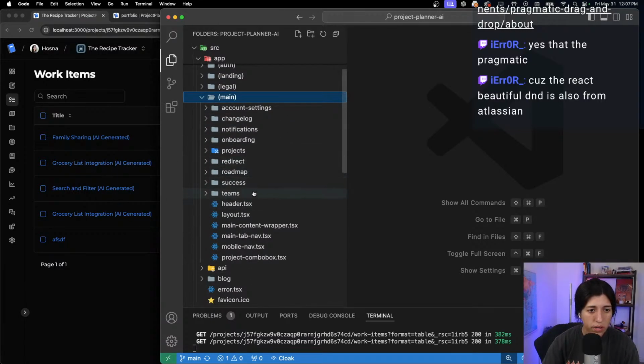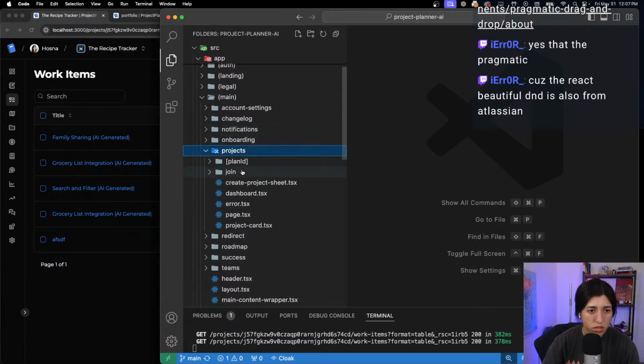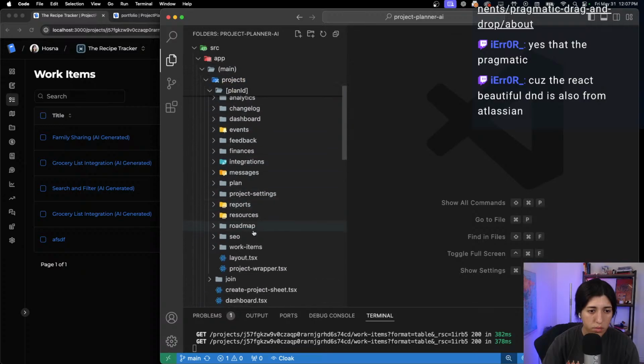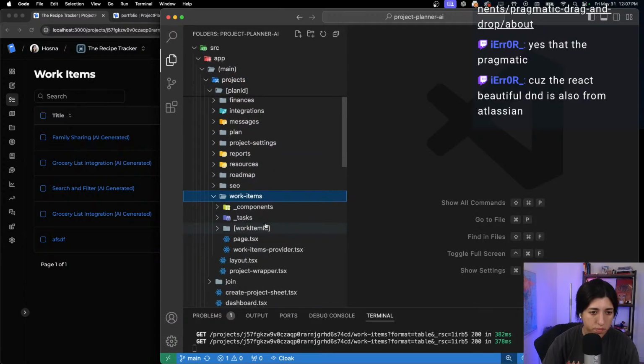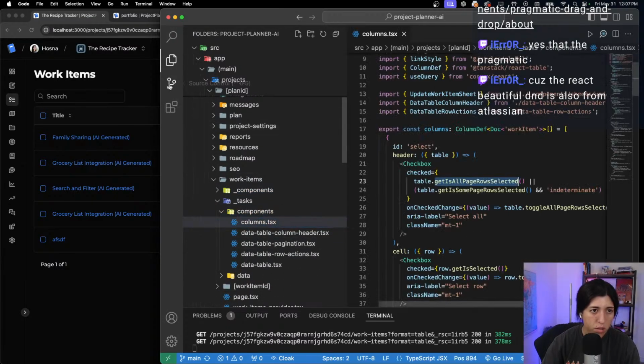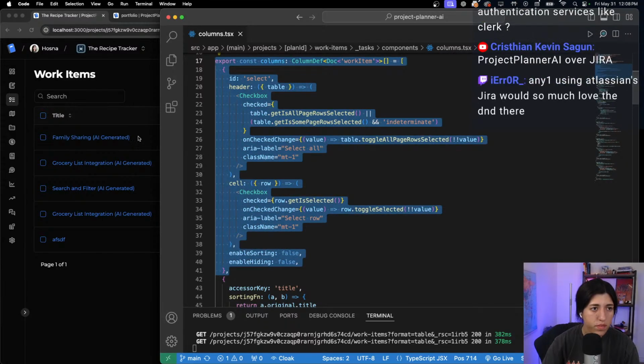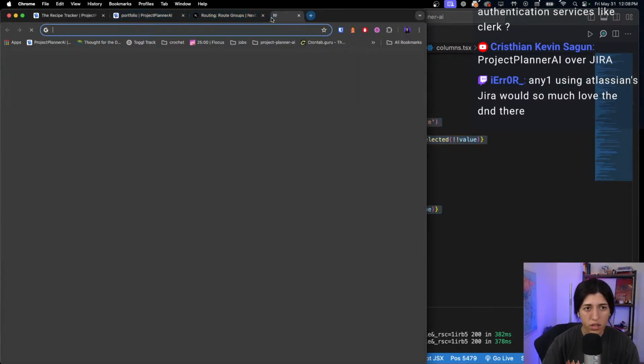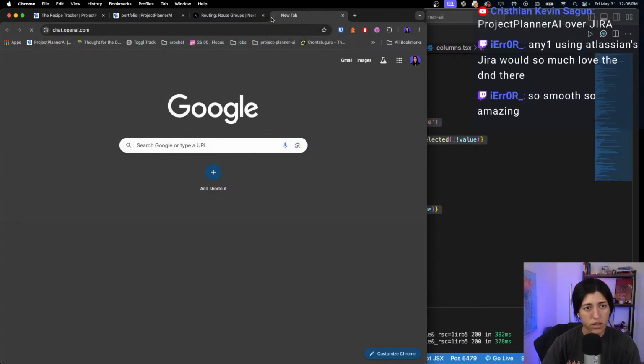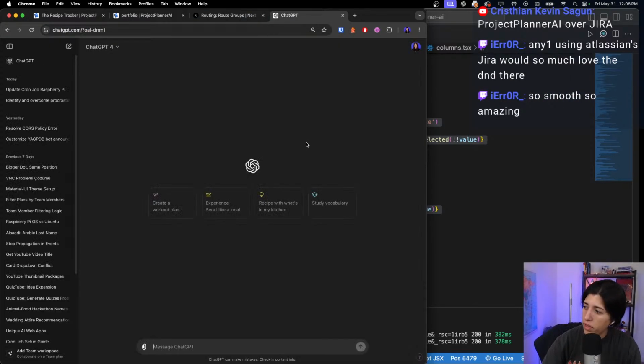So let's start with work items. Let's see if we can do this. Work items. Okay. This would be in the, assuming columns, right? So cell, hidden. Let me see. Let me ask. I think I have the idea. I don't know. Project Planner AI.